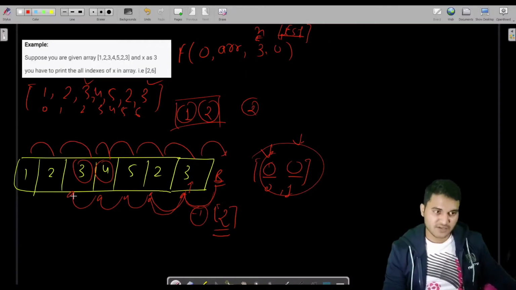So if this is 3, at this point of time, what was your found so far? Found so far was 1, because you got this one so far. Fine. So at this point of time, if this is 1, you will store the index for this 3 onto this position, which is 2 actually. So here you have stored 3 and here you have stored 2.